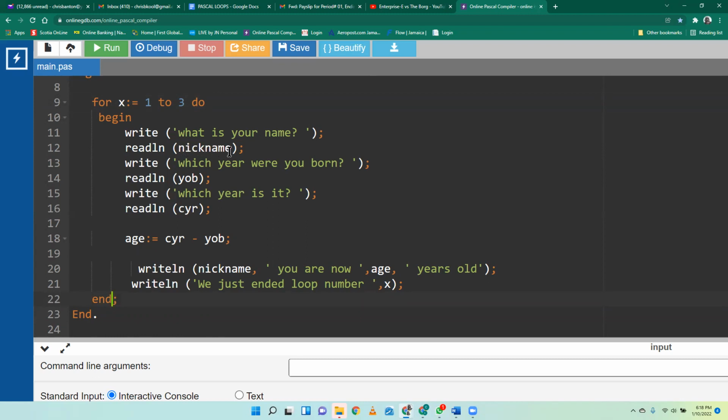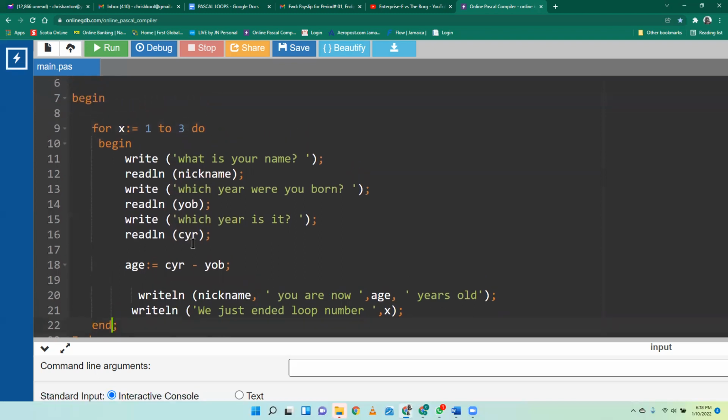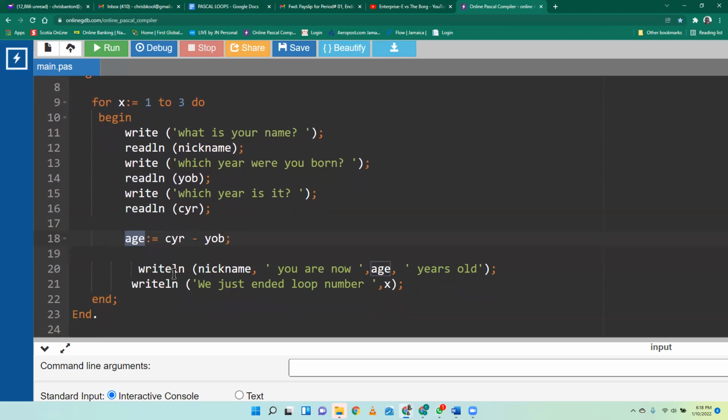And what it says, write, what is your name. The person enters their name, so Bugalo. Which year were you born? Whatever year they enter is entered into the variable YOB. Which year is it? Let us say it's 2022. So what the computer does now is calculate age. Age equals the current year, 2022, minus whatever year the person entered as year of birth. And then it writes to the screen the person's nickname, Bugalo, you are now whatever age it calculates out to be, years old.